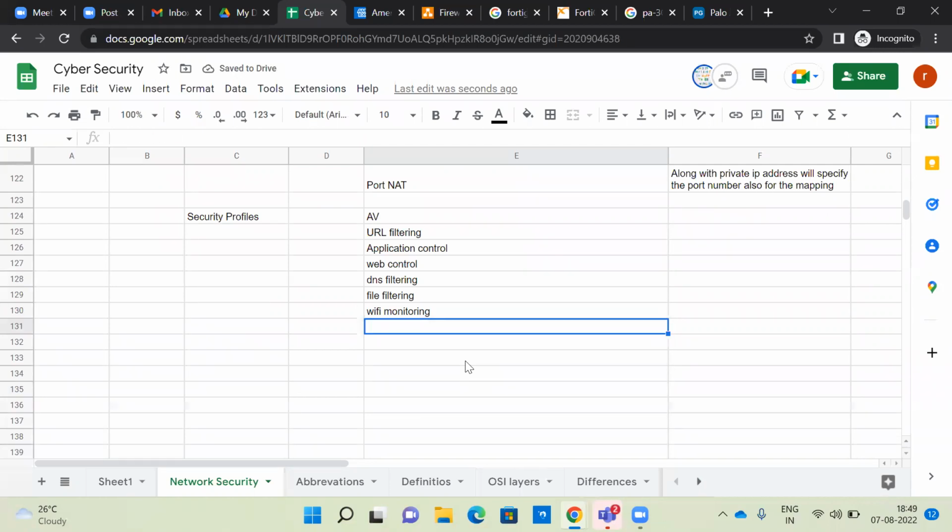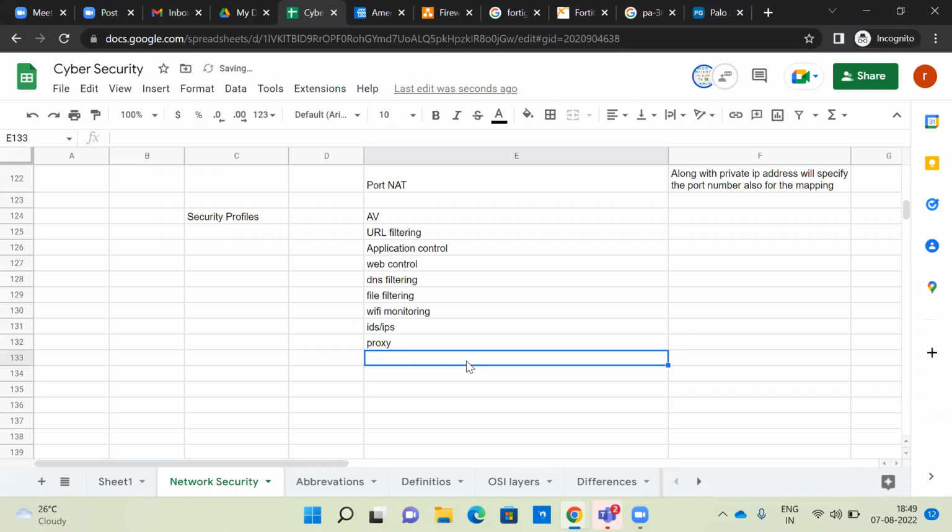Next one, IDS IPS we have to configure. Proxy we have to configure. Web application firewall, WAF, we have to configure. There are a lot of others as well. File integrity monitoring at the host level, it will not do.